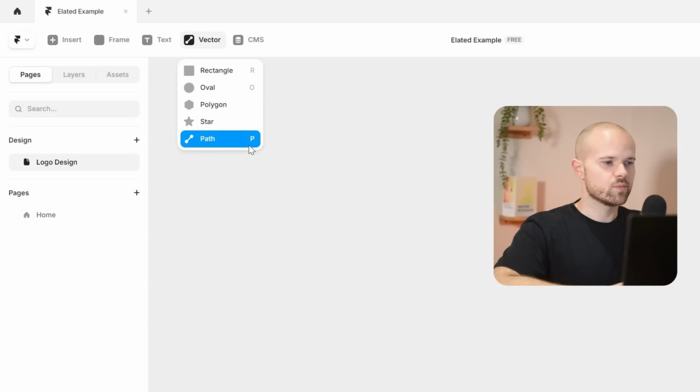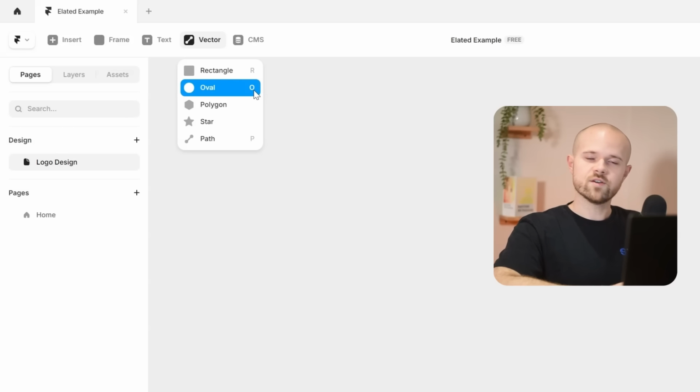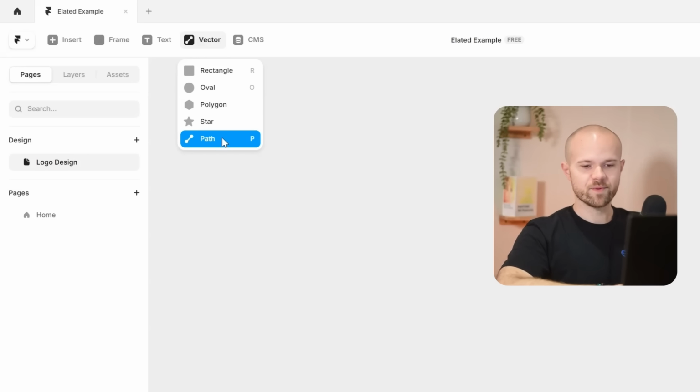And you'll see on the right hand side where we've got the letter P, and up here with the rectangle, the R and O for oval. These are your keyboard shortcuts, and I'd really recommend getting your head around these as soon as possible to just speed up your design process massively. So we're going to start by using the path tool.